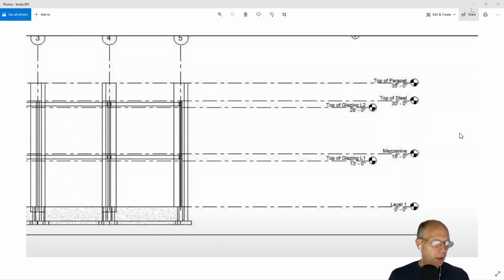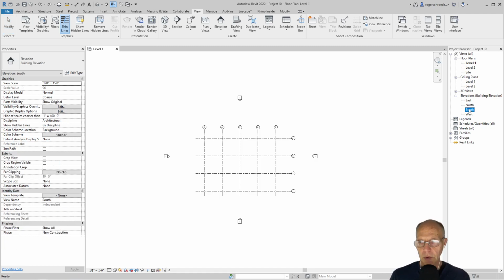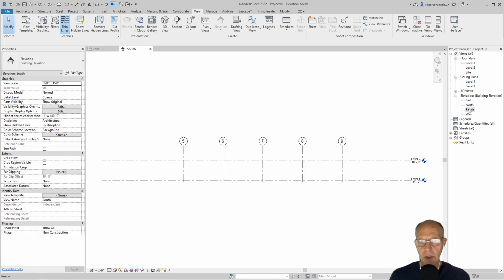So let me go ahead and close this off. And we're back to our drawing. And now we want to get to that south elevation. So it is under the project browser. You'll notice elevations, and I'm going to select south. And if I double click on that, it's going to open the south elevation.